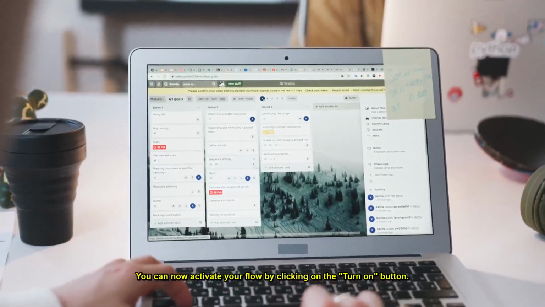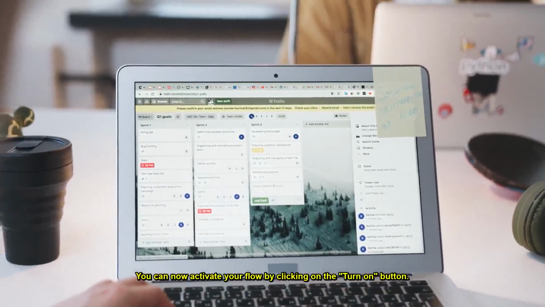You can now activate your flow by clicking on the Turn On button. Your Power Automate with Copilot is now enabled for document workflows. You can access this flow anytime from your dashboard. Explore additional features and options to maximize your use of Power Automate with Copilot.